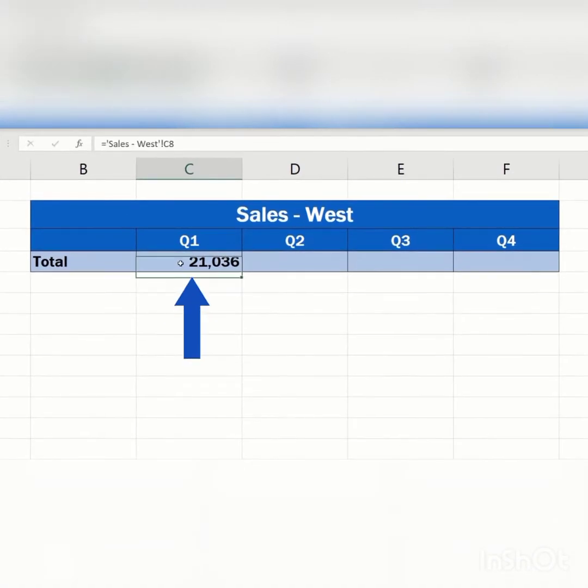If we click into the cell C4 now, we can see the formula behind this link that Excel's made. There's the equal sign, and after that Excel uses single quotation marks with the spreadsheet name from which we're taking the data, Sales West. Then there's an exclamation mark followed by the coordinates of the cell that contains the information we're using, which is C8.